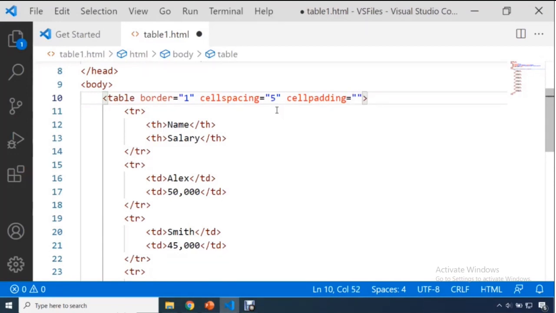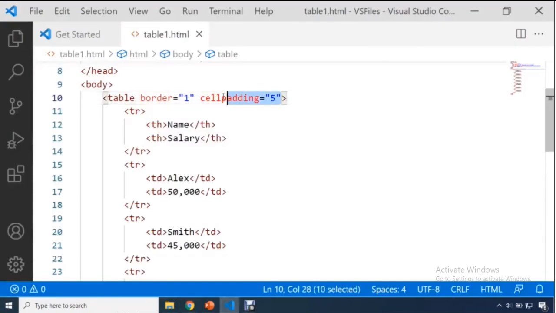Now guys, this cell padding represents the distance between cell borders and content within a cell. Focus over there. Let me remove this for a while so that you can understand the concept of cell padding very well. And here I'm going to write, let's say 5. First of all, let me refresh the page. And now, let me delete this as well.